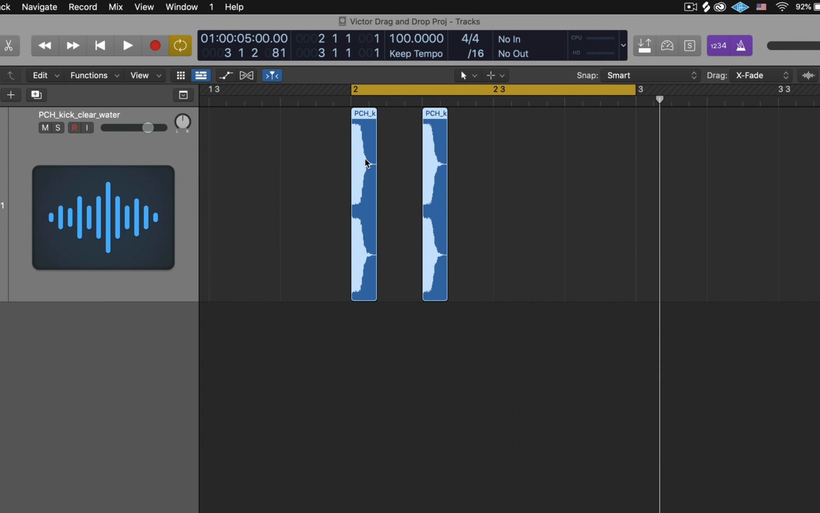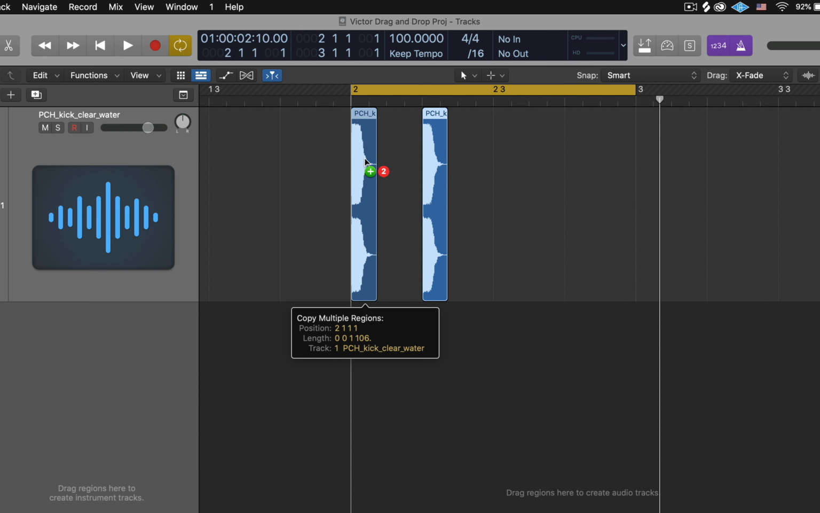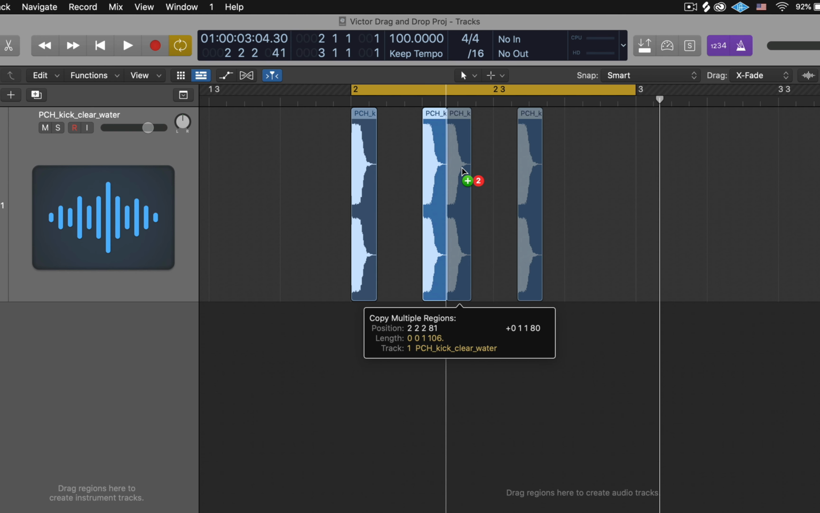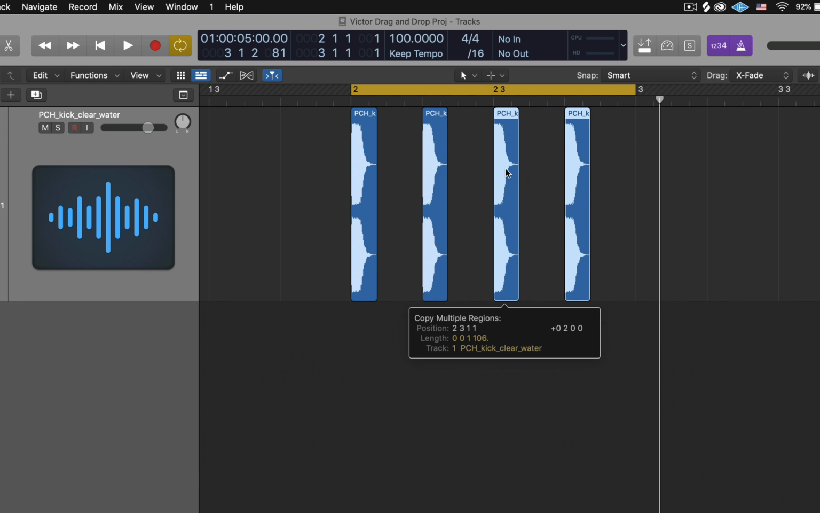Now I'm going to hold Option on the keyboard. I'm going to click on the mouse and hold. See, I have the plus sign again. Now I'm just going to drag to right there. Why do it that way? Number 1, it builds up speed. Number 2, it saves time. And number 3, these 2 kicks are already locked to the grid, so just copy them over.